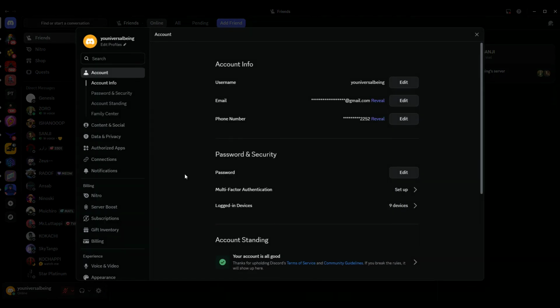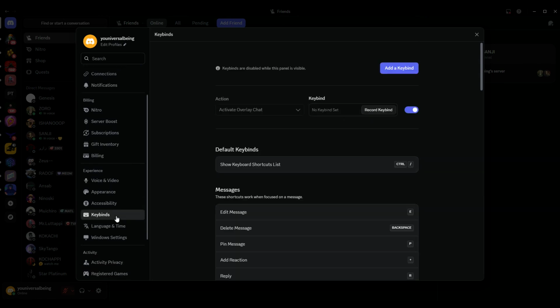Inside user settings, scroll through the left-hand menu until you find Keybinds. This is where Discord lets you create custom keyboard shortcuts for different actions. Click on Keybinds, and then you'll see the option to add a new shortcut. Click Add a Keybind to create one.